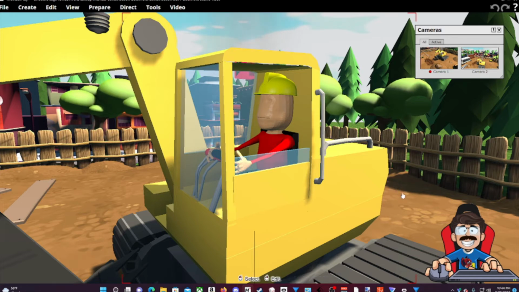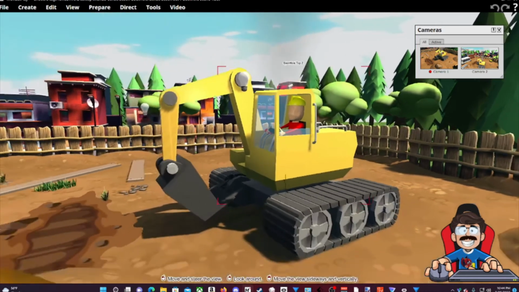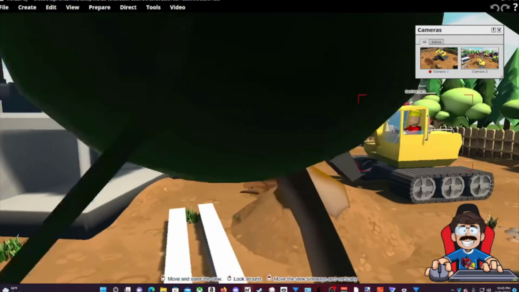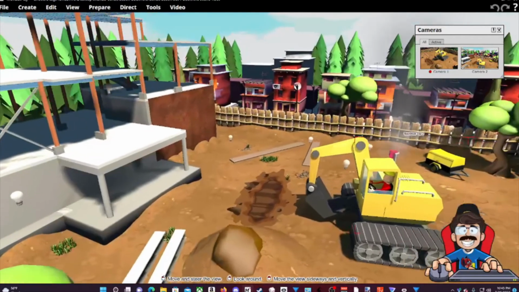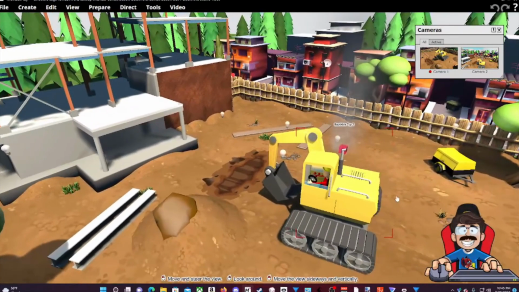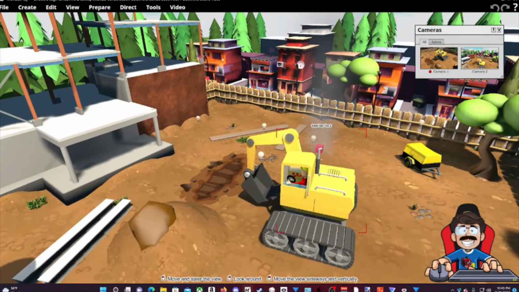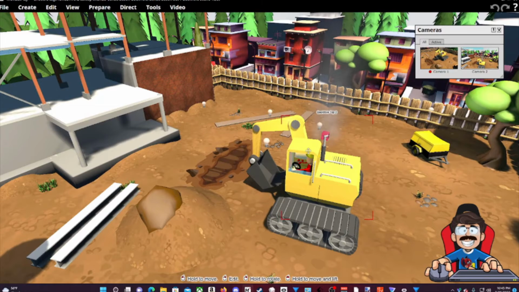All right, but let me show you. If you zoom back, give it a good angle, and you wouldn't really be able to tell if that wasn't an actual character in there. Maybe a little bit, but it gives your video that feeling that your character's in there operating it.